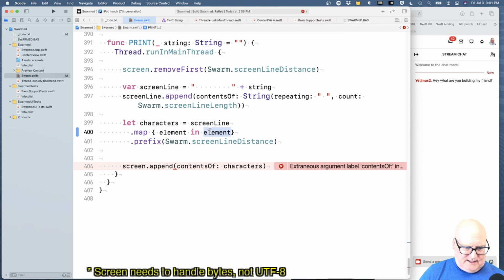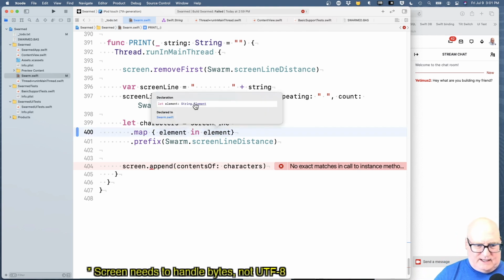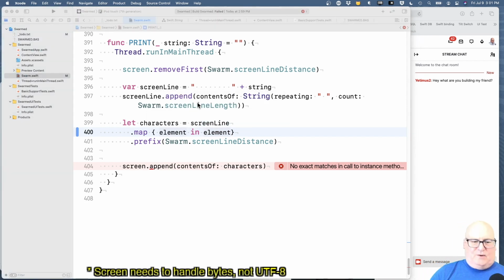But like this thing, we've got a string element. I don't know. Can we see what that type is? Maybe that'll tell us something. So anyway, I'm trying to convert strings that you would pass in to a print statement into character bytes on a screen.